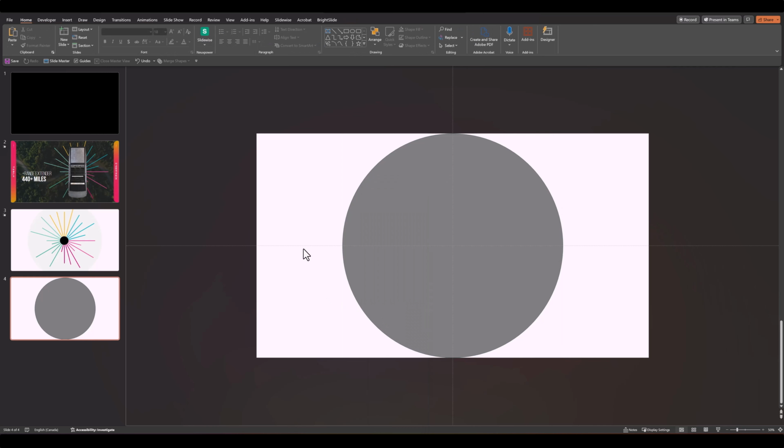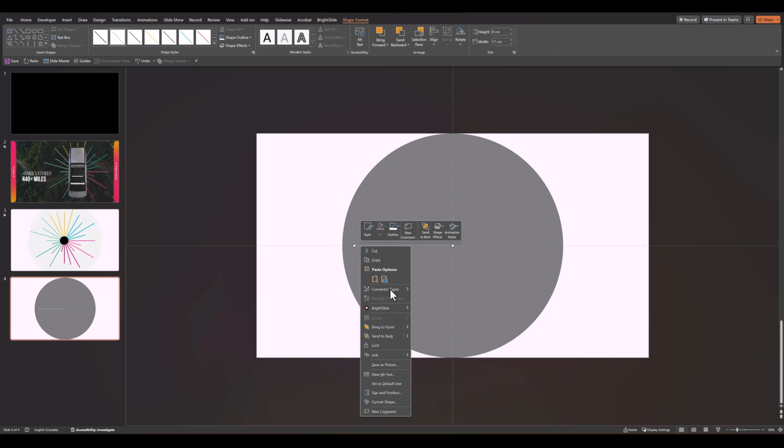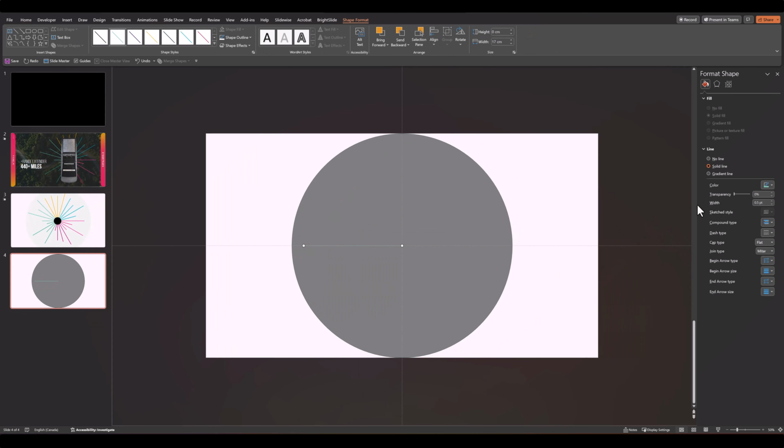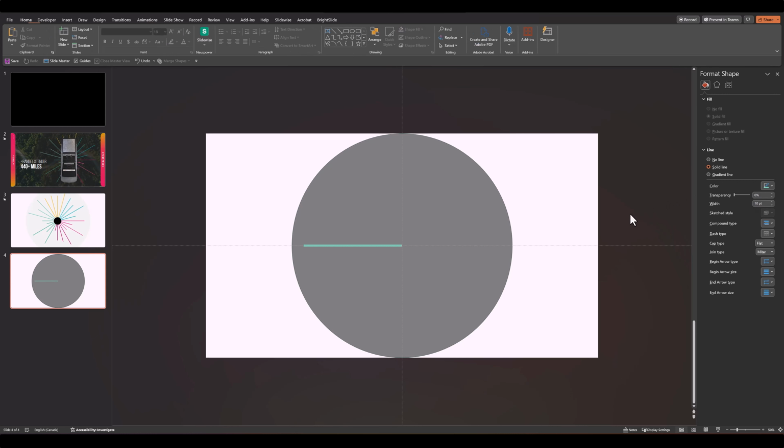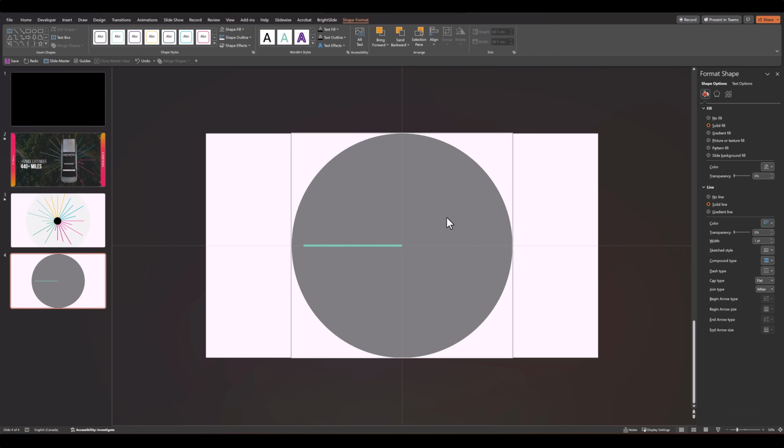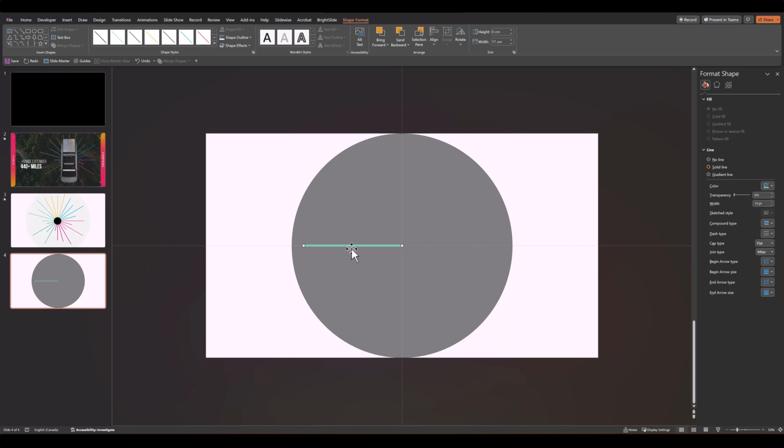Then let's begin creating our lines. So let's grab a line from our shapes, draw one. Let's go to shape format and make it nice and thick. Then all we have to do is simply replicate this line around this circle within the confines of it. The one thing we should keep in mind is while replicating these lines, we should follow the order in which we want them to be animated.